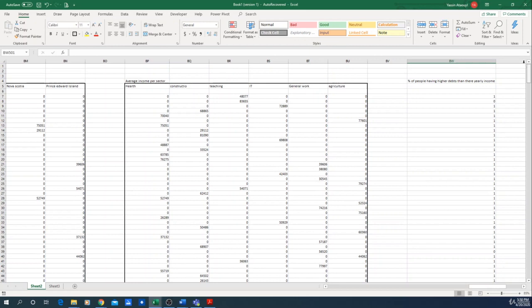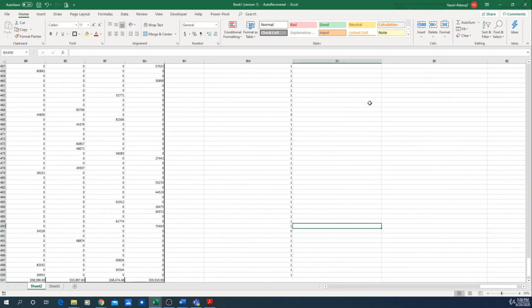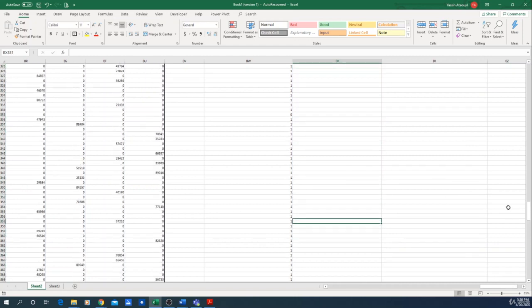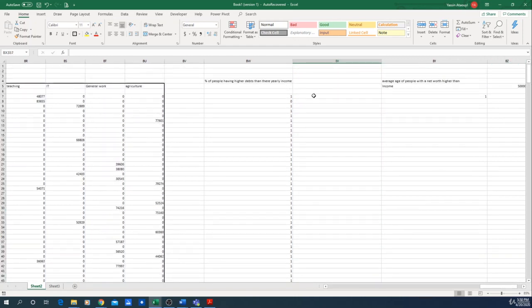The next thing that we want to do, since we want to have the percentage, we want to calculate how many persons we have. So how do we do this? Very simple. We'll write on our second tab. So percentage of people, all right, so it's gonna be here. We'll generate our answer here. So simply write down equal. And then how do we calculate a percentage? So it's gonna be something on something else. So we want to calculate, so we'll divide everybody here, so all the persons that have higher debts than their yearly income.